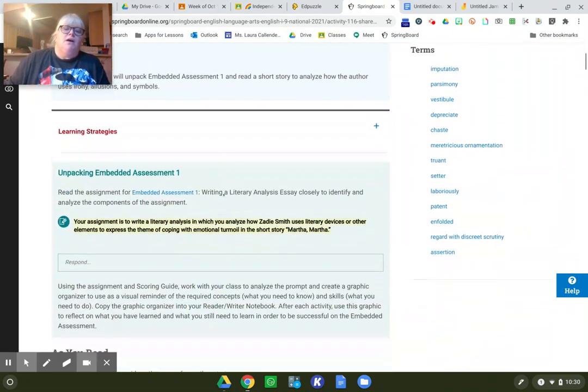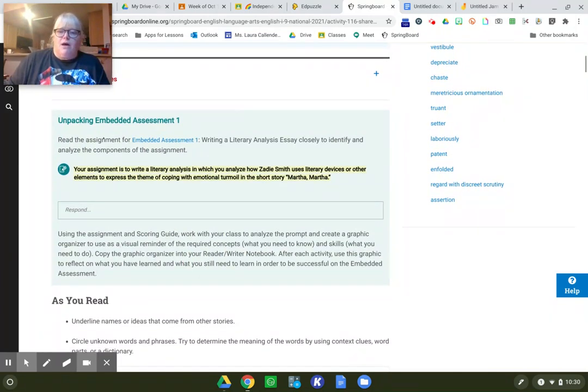Okay. All right, so it is in the green box. That is the only piece we're going to look at in this video in this particular part of the text. And then we're going to skip ahead and look at the embedded assessment instructions further back in our books. All right, so we're going to start by reading the assignment description for the embedded assessment closely to identify and analyze the components of the assignment.